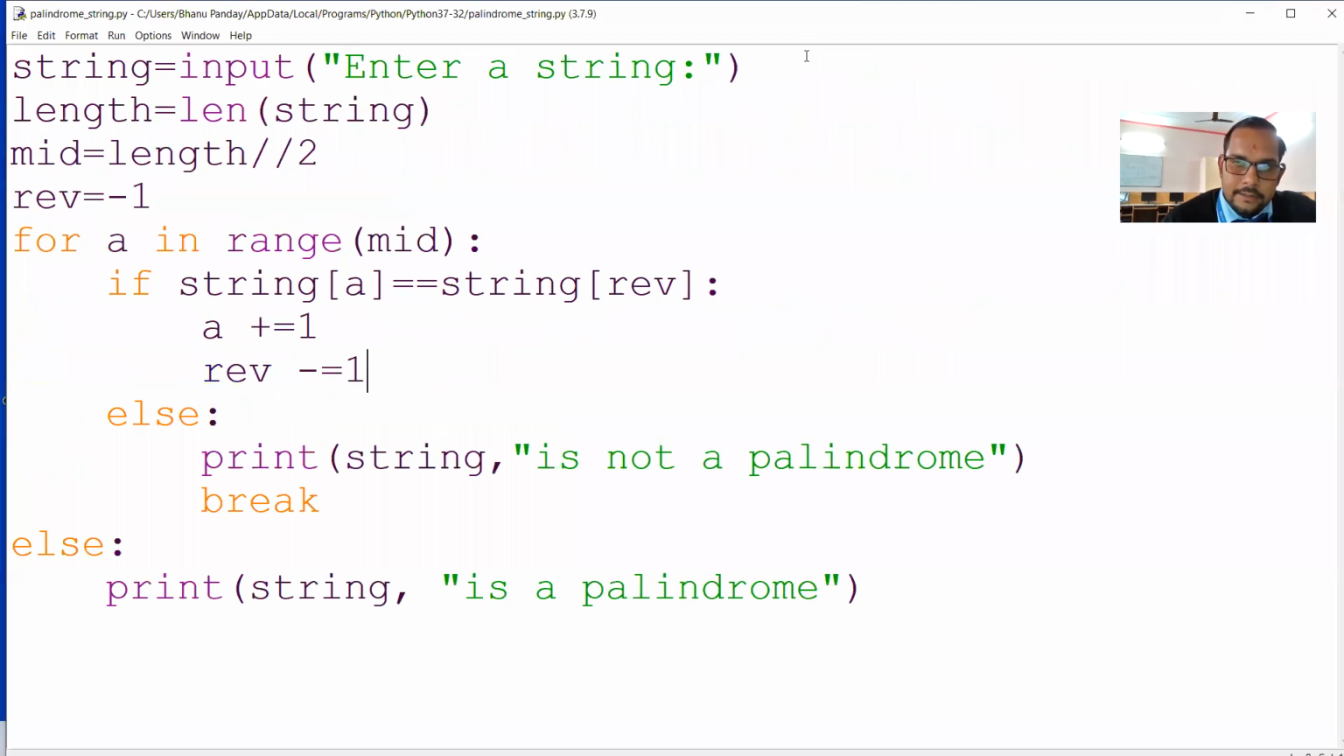This concept is clear? Yes or no? Yes. Sir, the book has it wrong. There is some misprinting, so make a correction here. Mid equals to length floor division, means you have to write the divide sign two times. Clear?